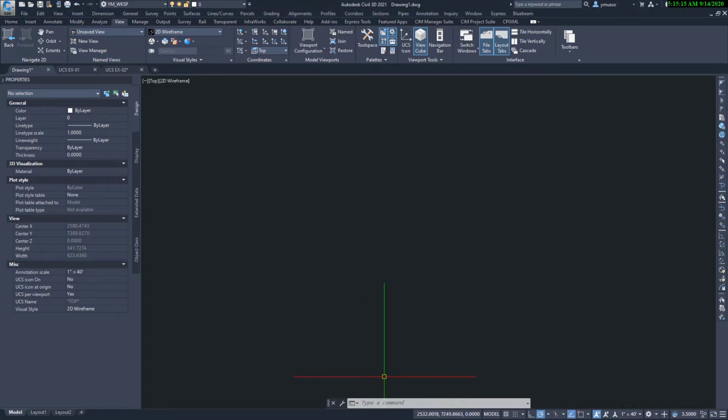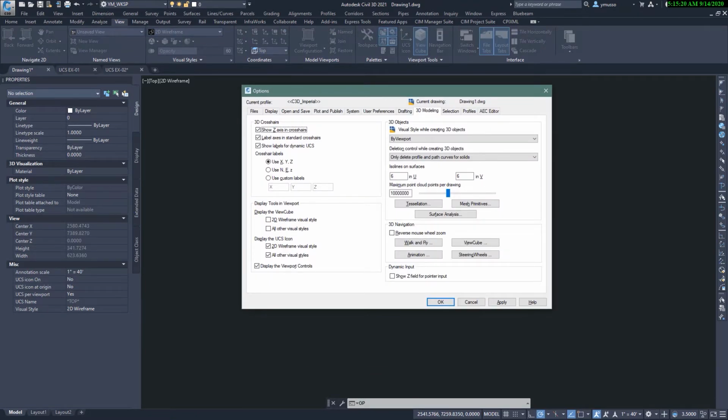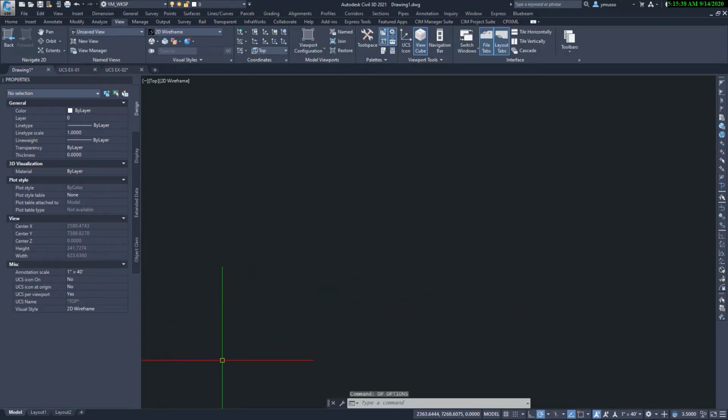Let's first go to Options, as it needs to be on in Options in order to turn it on and off through the command. Let's go to your 3D Modeling tab, and let's see if there is a check mark in the 2D wireframe and all other visual styles. Apply, OK. Still do not see the UCS icon? Then it's turned off through the command. Let's go ahead and type UCSICON and turn it on. You can also go to the ribbon under the View tab and the Viewport Tools. You'll see there's a button to turn it on and off.